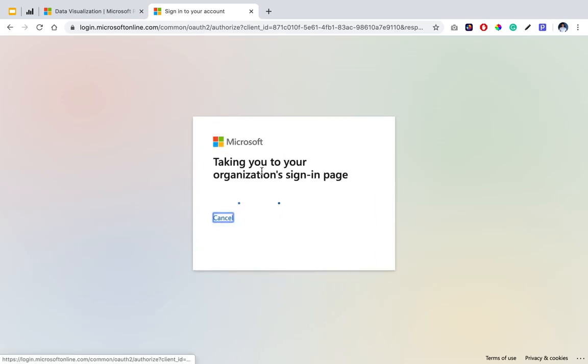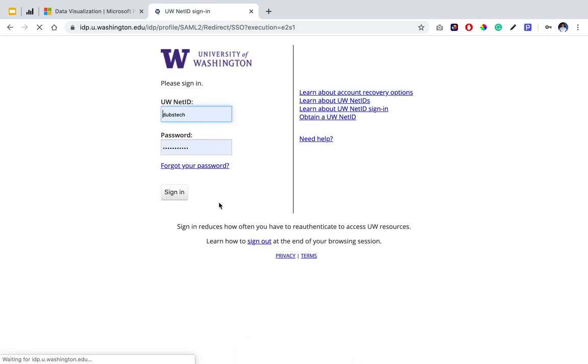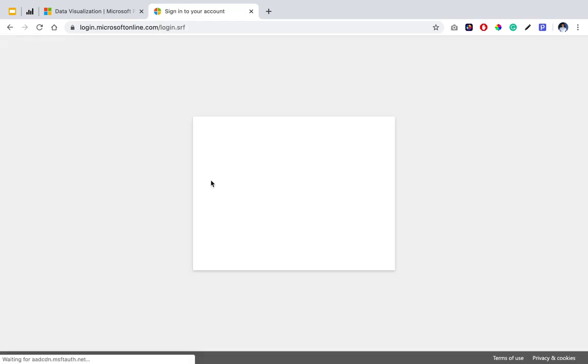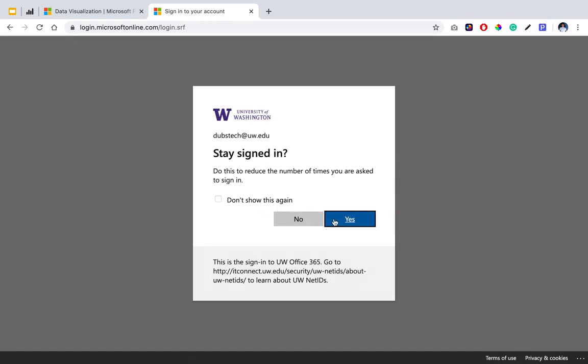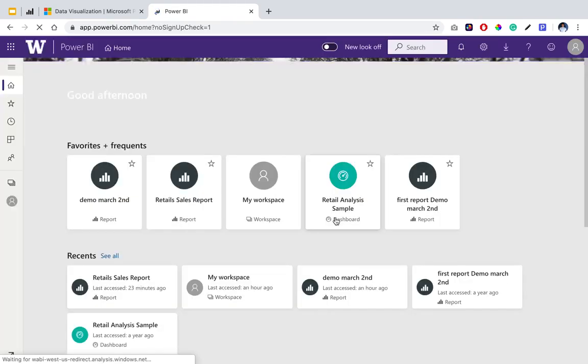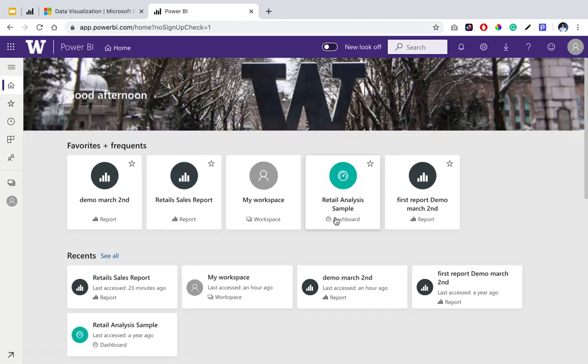As soon as I click on it, it will say it's taking me to my organization sign-in page, and it should take approximately, I would say, 2 to 3 minutes to load. Or even, it may not be 2 to 3 minutes, it may just take 2 to 3 seconds to load. Sorry. So it's logging me in. Give it a minute. Yes, I want to stay signed in, and now we should be in Microsoft Power BI. So I've logged into Microsoft Power BI.